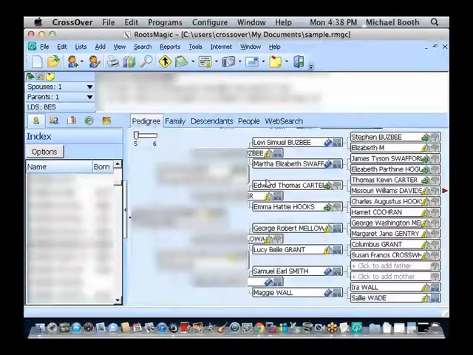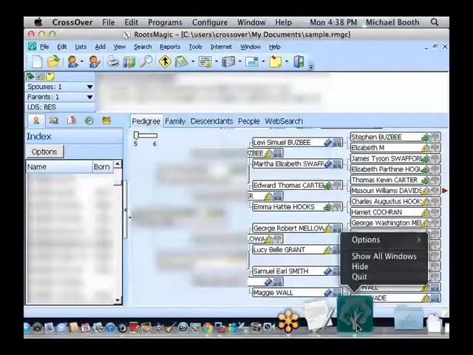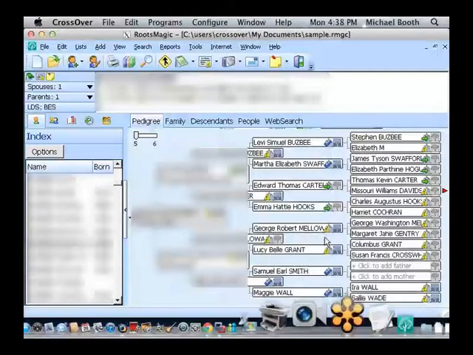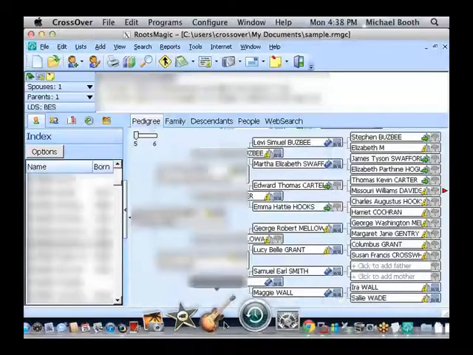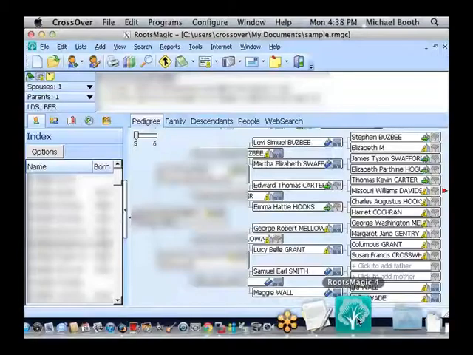And now I want to show you one other useful tip. Notice how I have the RootsMagic icon down here in my dock. If I right-click on that, or if I'm using the Magic Pad, you just tap with two fingers, and the menu will come up, and underneath Options, I'll choose Keep in Dock. That makes the RootsMagic icon a permanent part of my Mac dock, so it will always be there. Just like any Mac application like iPhoto or GarageBand or iMovie, I'll have the RootsMagic icon there. I don't even have to start up CrossOver.